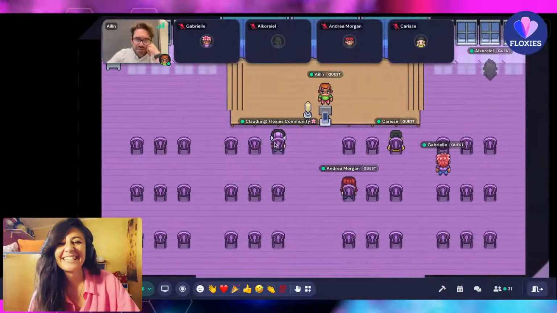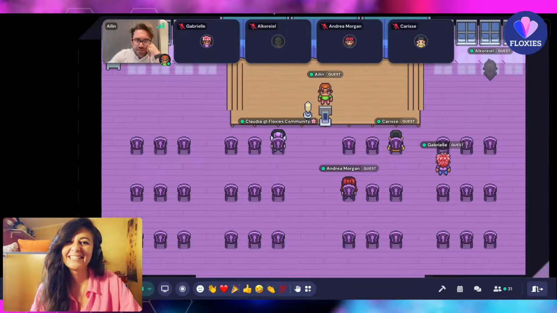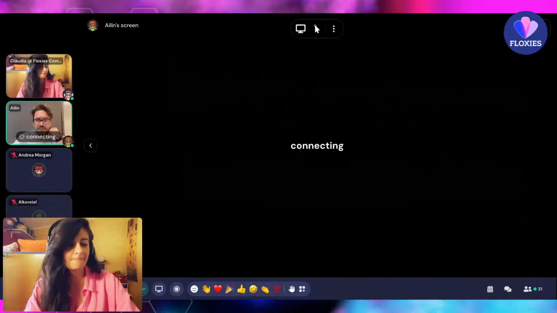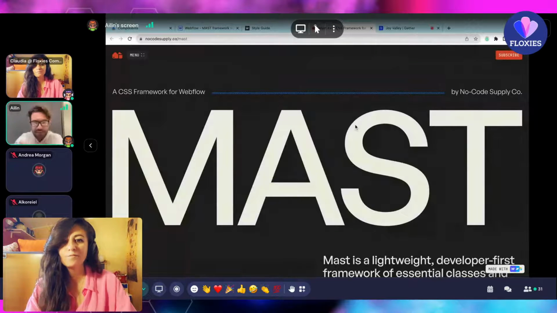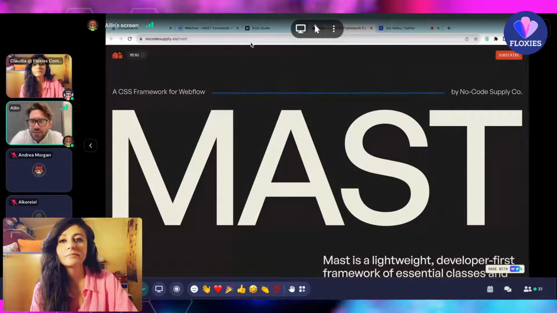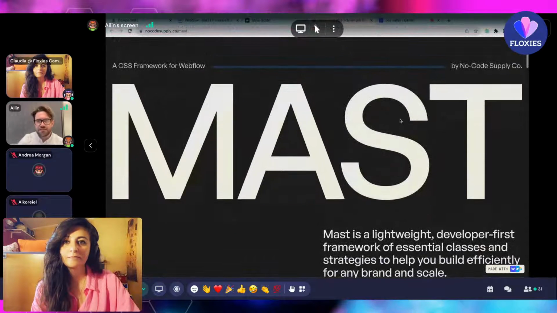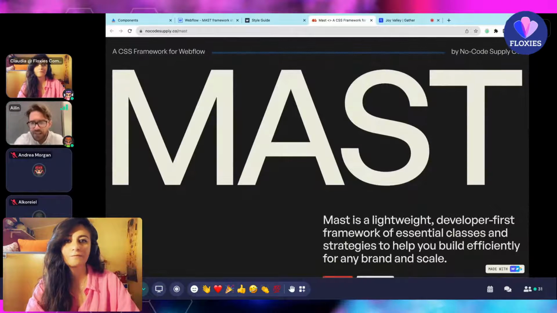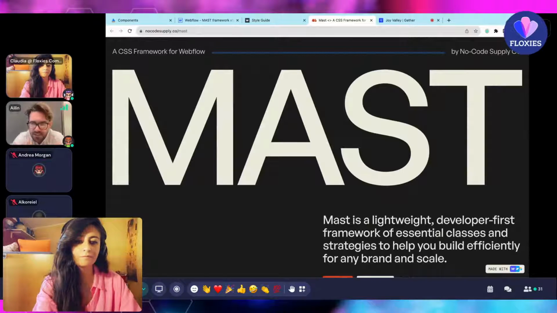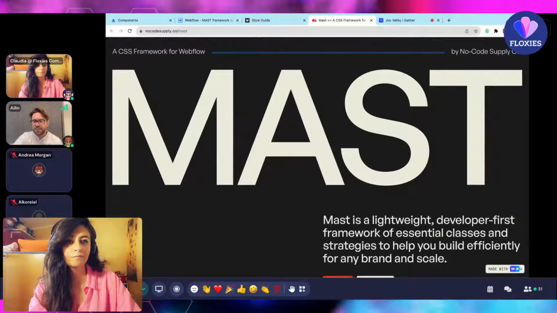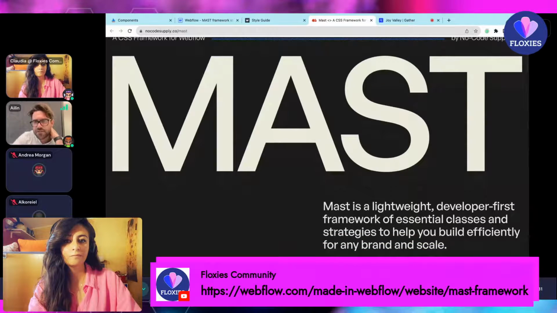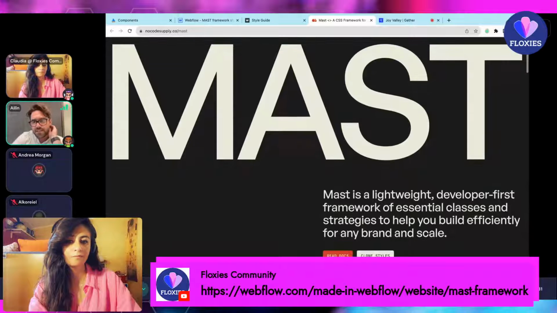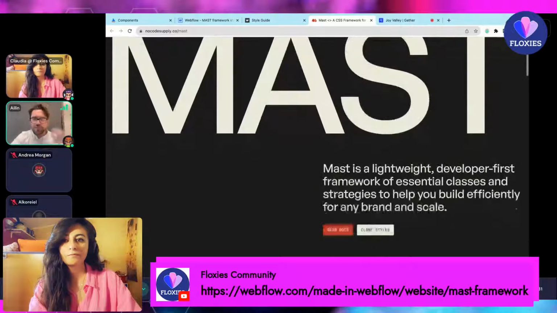Okay, so I'm just going to share this full window. I'm going to go into Infinity. Okay, so we can all see this, yeah? So MAST is a framework built by Corey. He works in Webflow, and as you can see here, he describes it as a lightweight, development first framework. So it's very different to client first. And we'll just go through it.